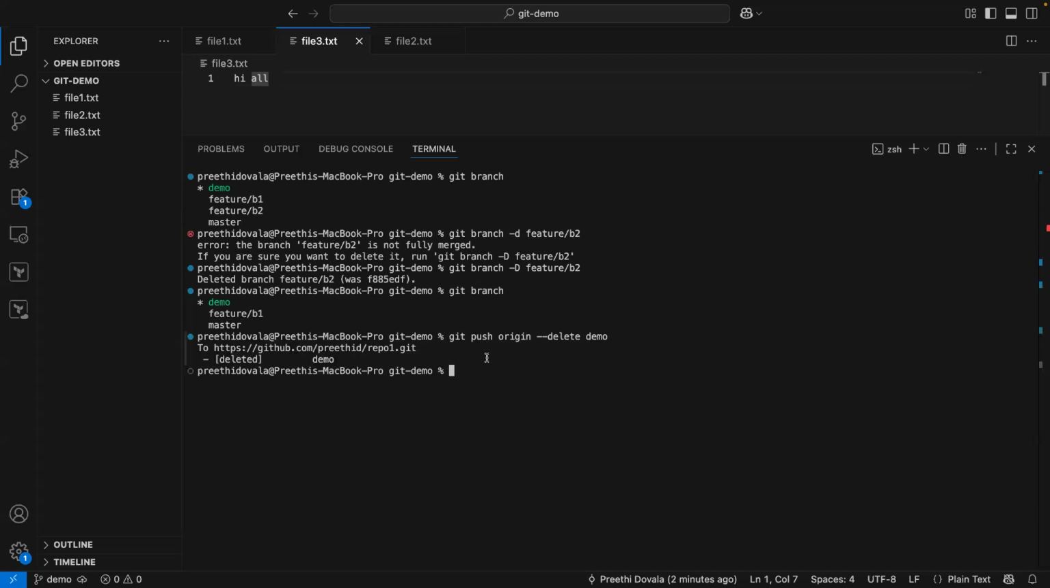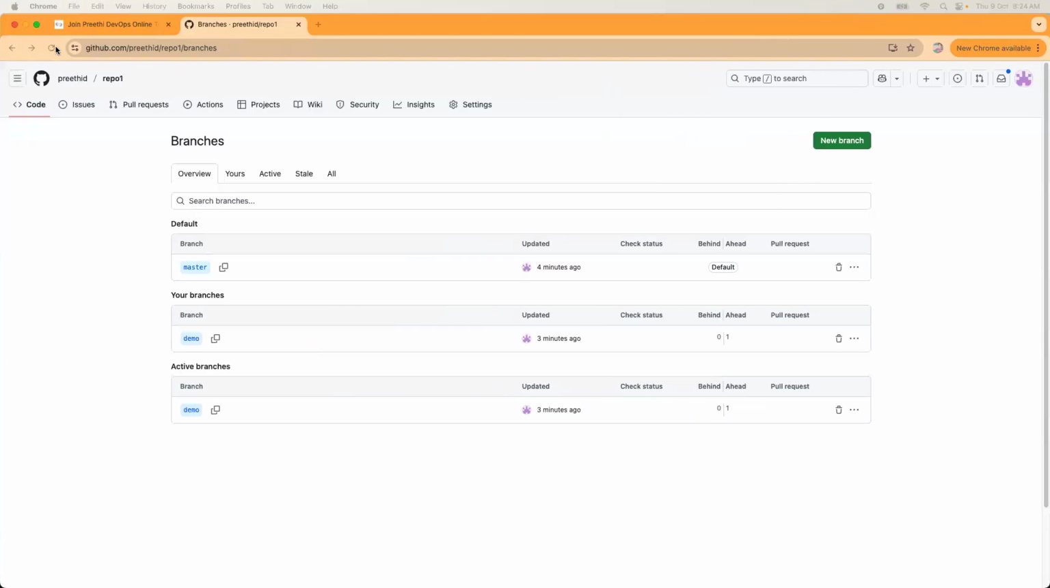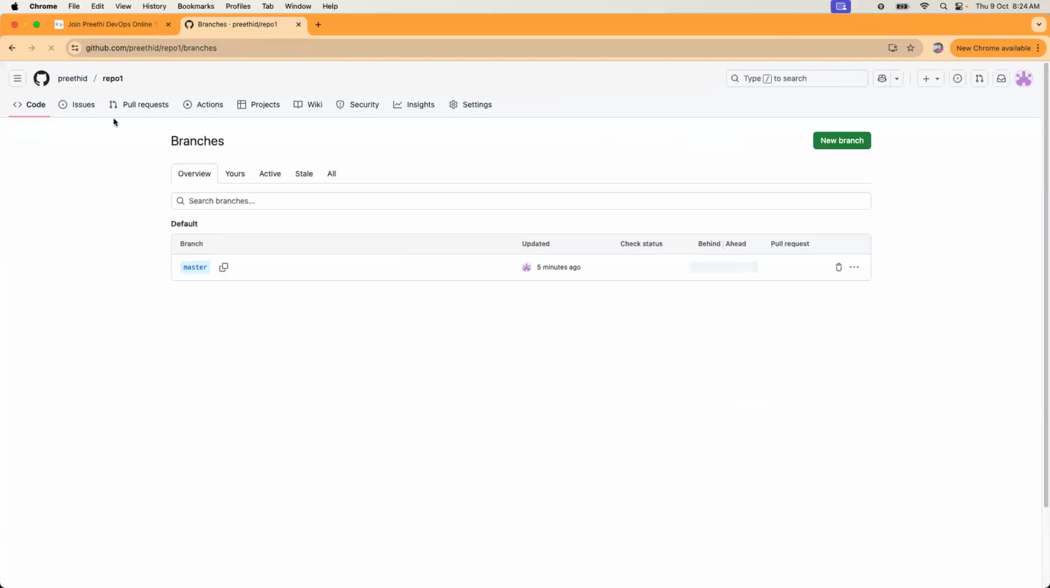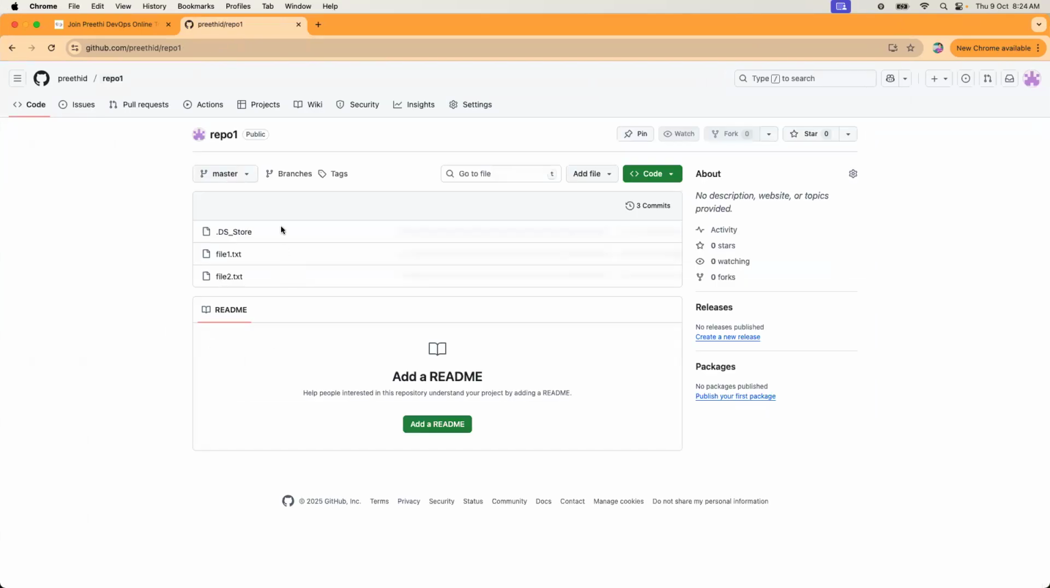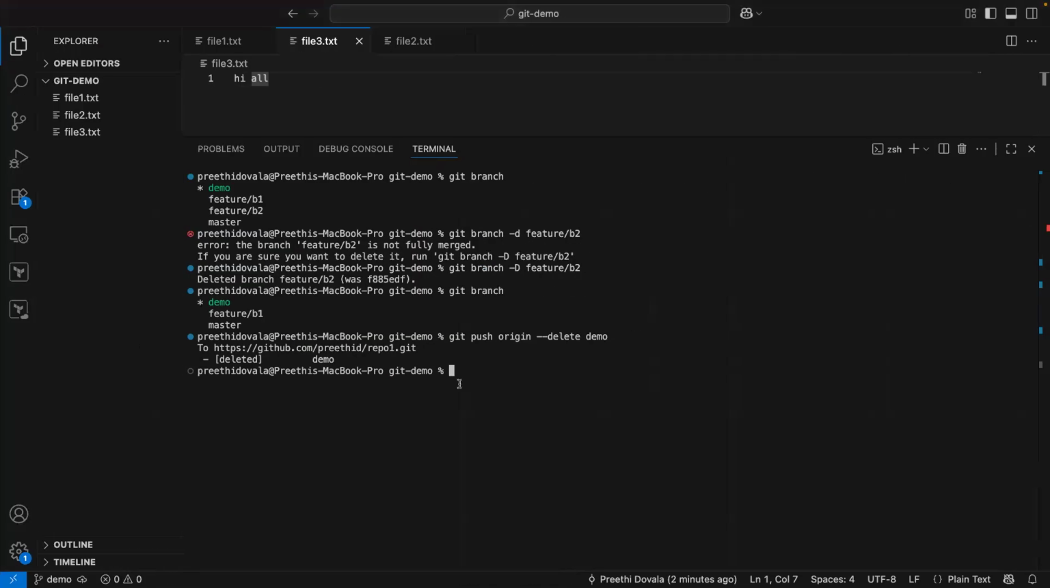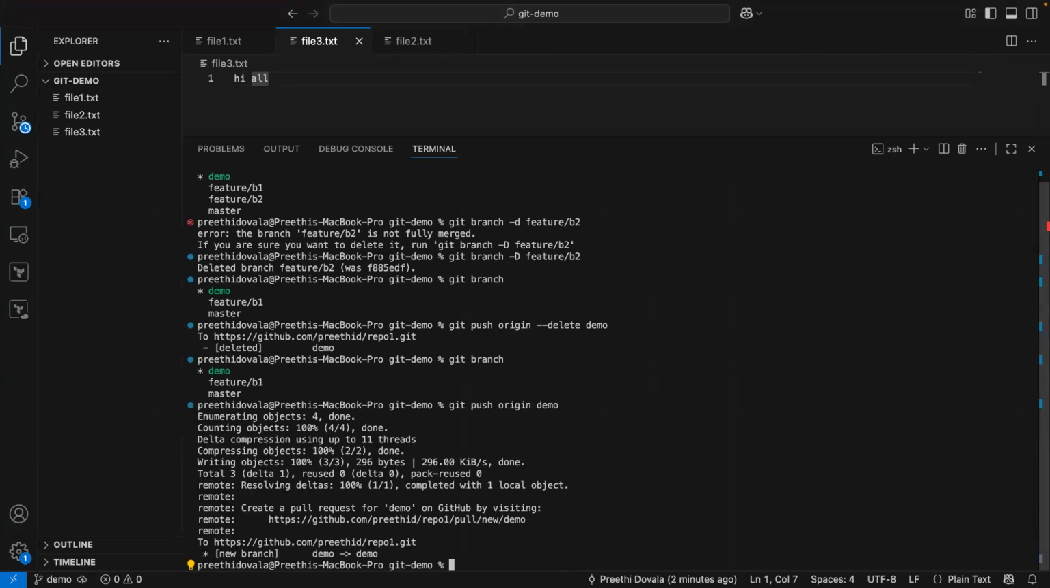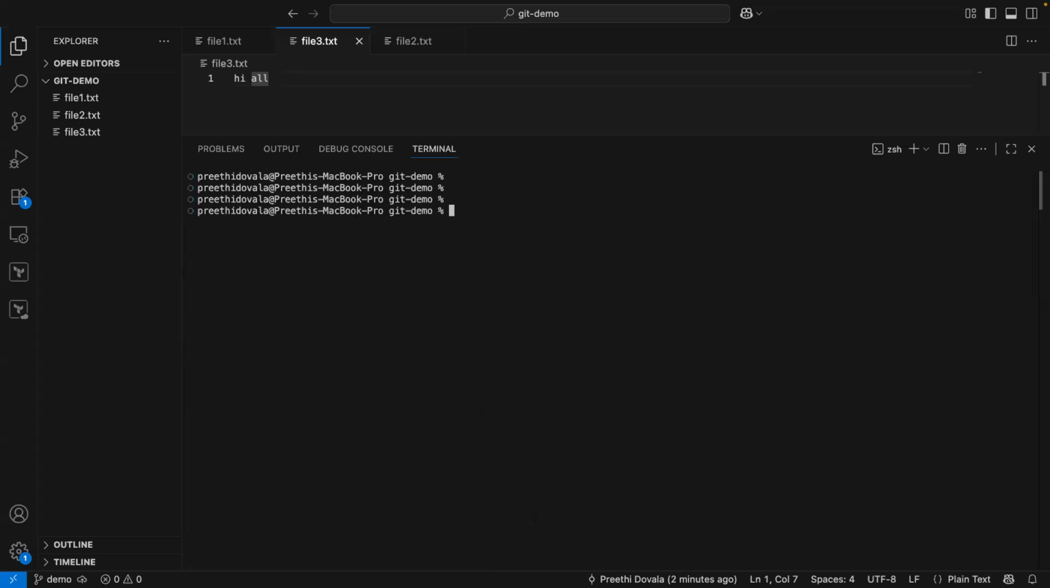It says deleted. Come back and see. See, there is no demo branch. Do you see? Rather than from the UI, if you do it from the CLI, this is how you delete. But it is still there on local. Do you see that? Maybe if I want, I can push it again. git push origin then. But are these commands clear, everyone? Understood?